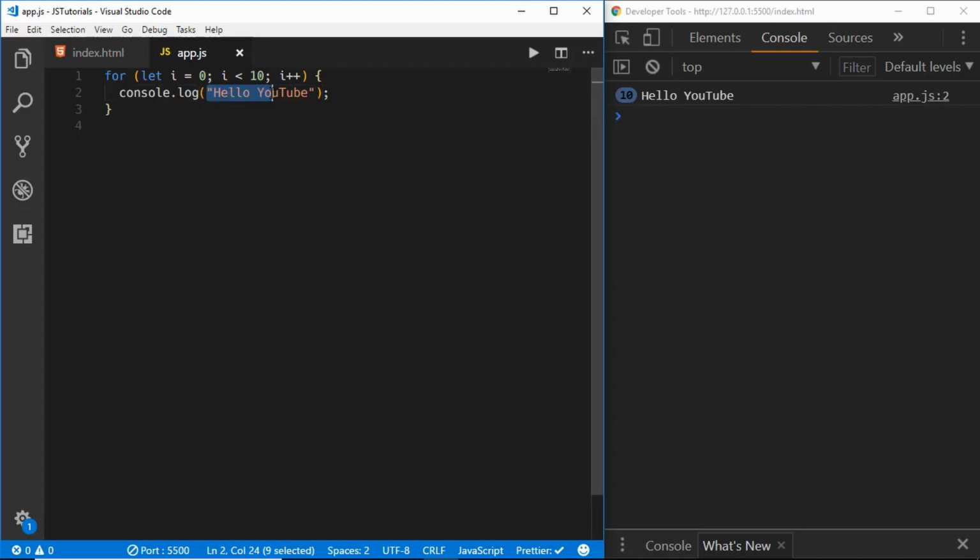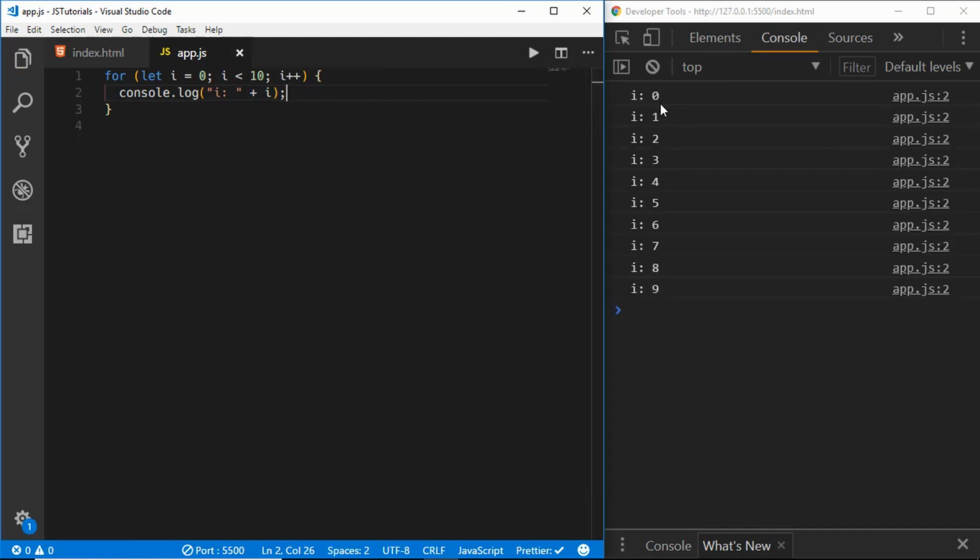I'll just show you what the values of i are. So I'll just type i, and this is called string concatenation. We can combine variables with strings. So now if I save this, we can see we have this result. For the first line of code we get i to be 0, and then we increase i by 1, and then we check whether i is less than 10, and we see that 1 is less than 10, and we execute this line of code.